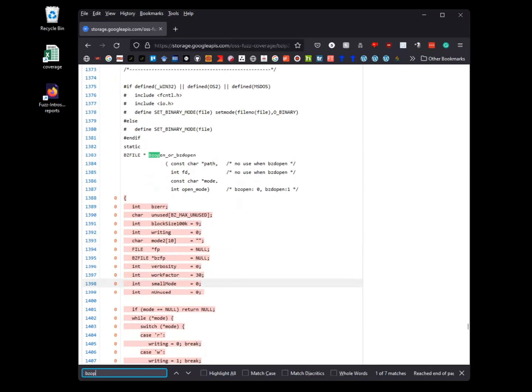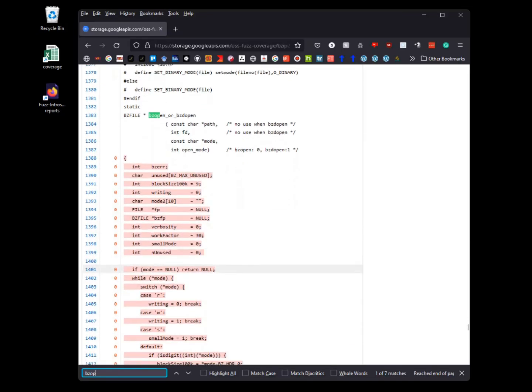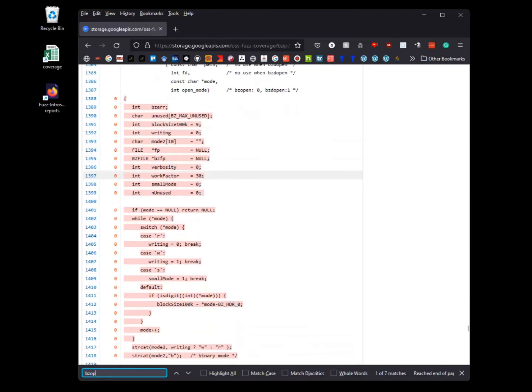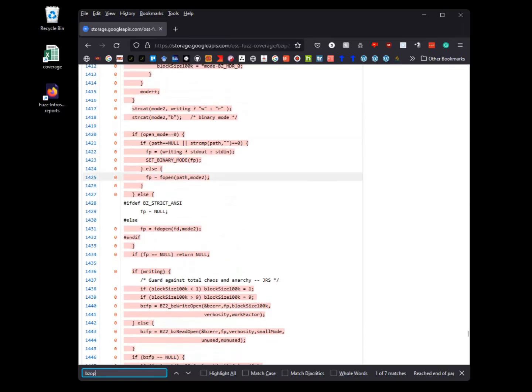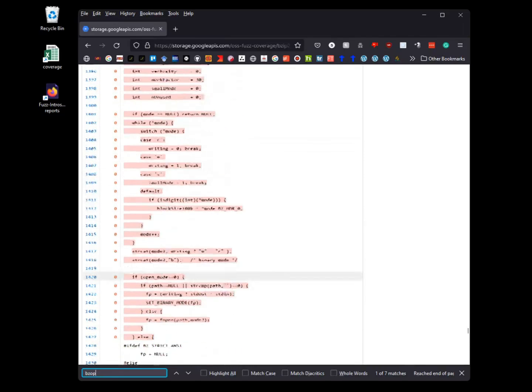Okay, here's the source code for BZOpen or BZDopen. Notice what's being passed here. We're looking at, again, a pathway, file descriptor, and a mode. So what can we fuzz here? Glancing at the source code kind of gives you an idea of what this is doing.